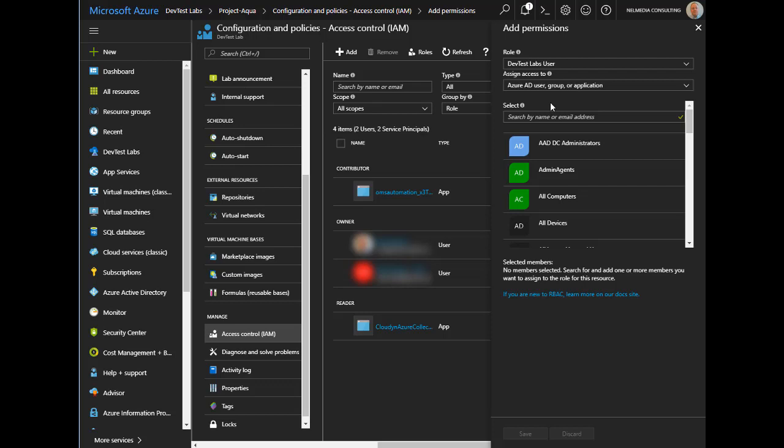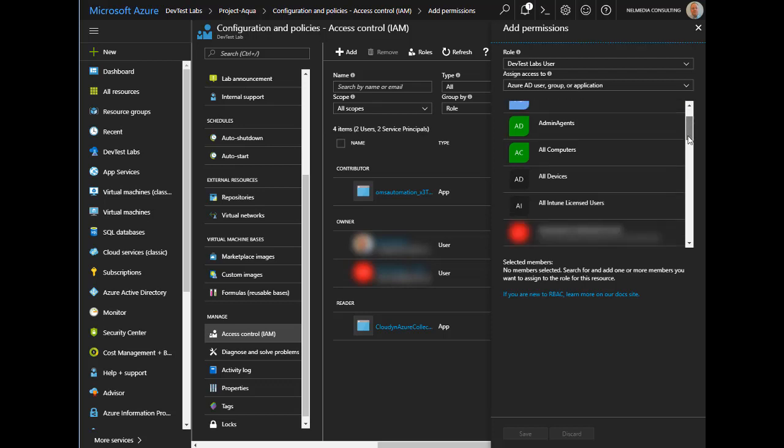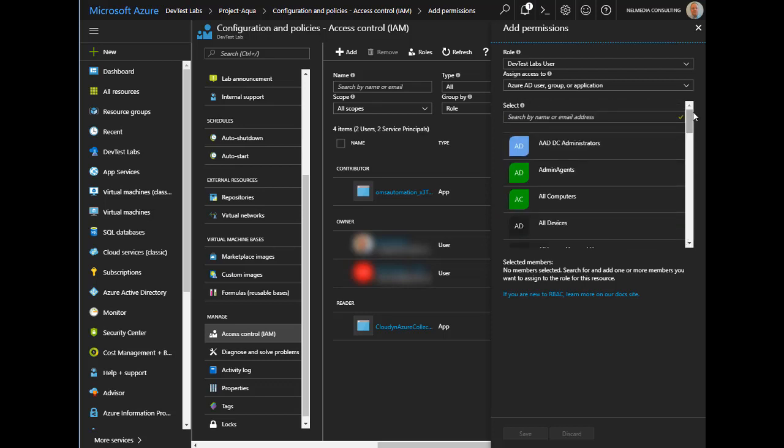This is a little misleading because you can actually give external users access to your lab as well, people that are outside of your Azure Active Directory, outside of your organization, like a contracted developer or tester or documenter or what have you. If you wanted to select someone that's already in your AD, just scroll through the groups here and the users, and click, and you've selected your folks.